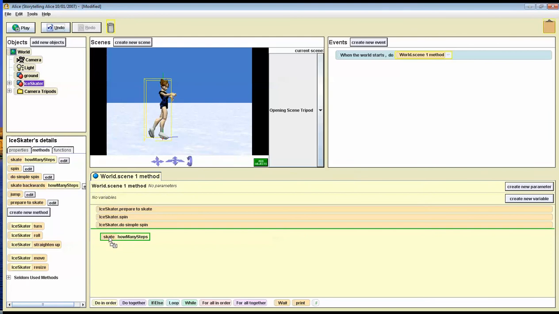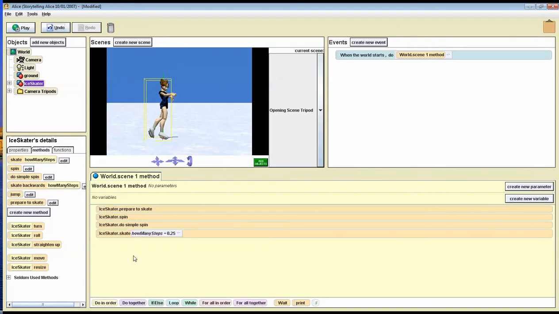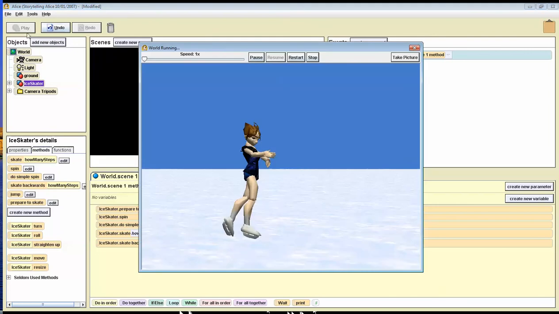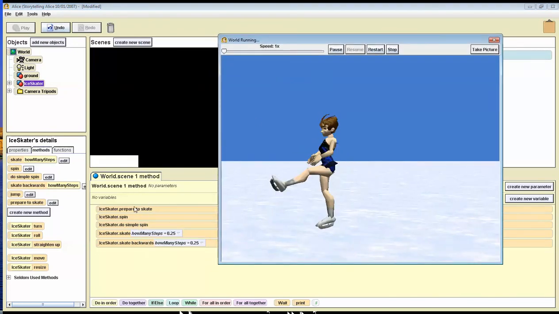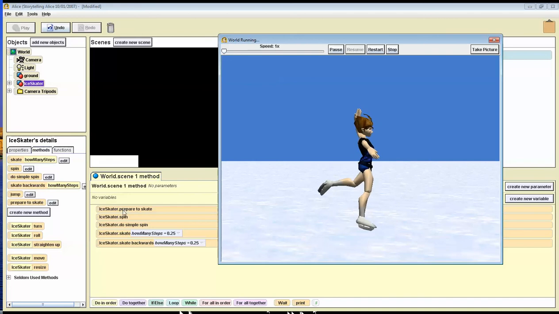She will skate a little bit. She's going to skate backwards for a little bit. And that's pretty much it. So now I'm going to play it, and you can see she's doing all the methods that you have asked her to do in the editor section.